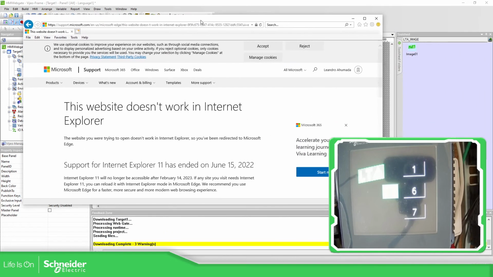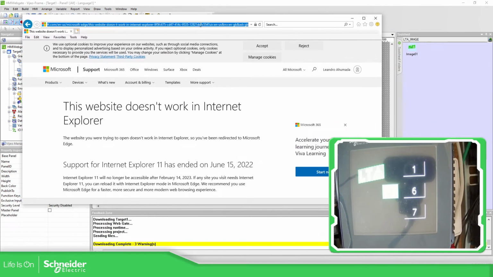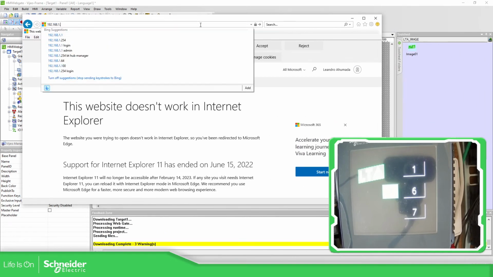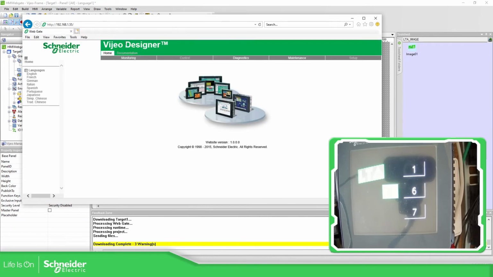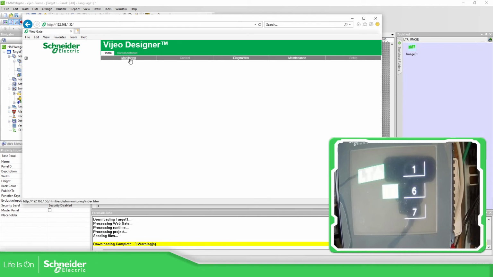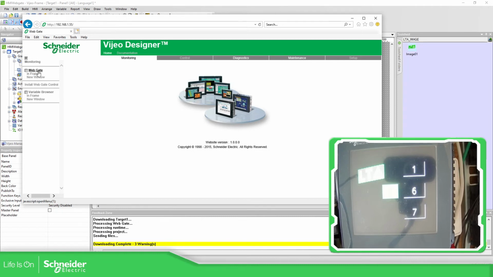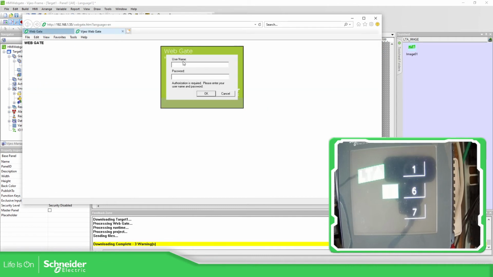Okay, just put over here. Here we just need to type the IP address of the equipment. It's going to be 55, which is the one I have. And this is the web server of the HMI. Then in order to access the WebGate, we just have in frame on new window. If we use new window, it will open a new window, and here it will ask me for the credentials. So in my case, it's going to be LTA. Okay.